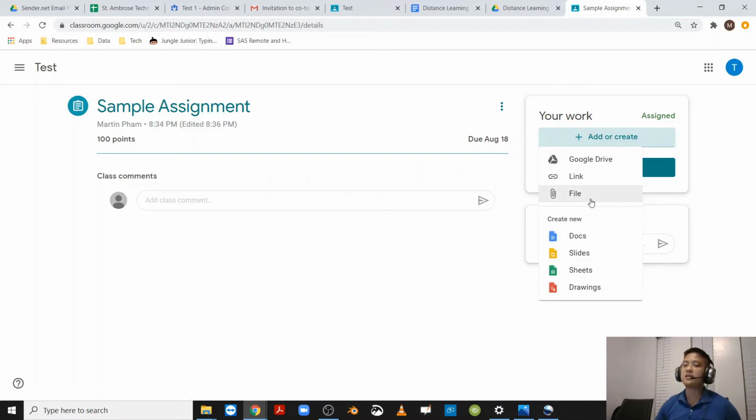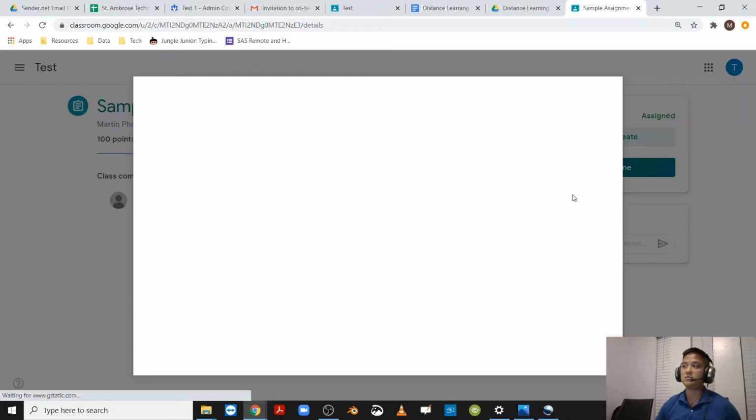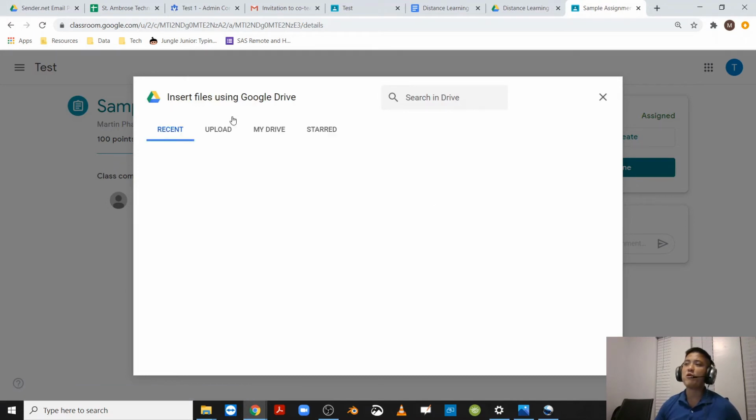If you're going to be taking a picture or scanning or getting a PDF of your assignment on paper, then you're going to want to click on File. File is going to find your computer drive or your phone drive or your iPad drive, depending on whatever device you're using, if you took a picture of it. So I'm going to click on File, and it's going to ask you where you want to upload your files. If you want to do it from Recent, Upload, My Drive, or Stored, you want to go to Upload.